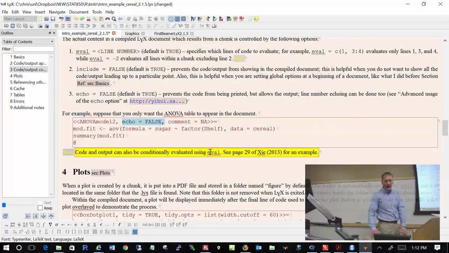I did echo equal false. So after I estimated the model using the aov function, I used the summary function, and the result from the summary is the ANOVA table. But you didn't see any of my code that went into it.